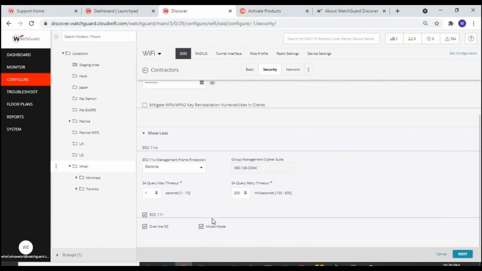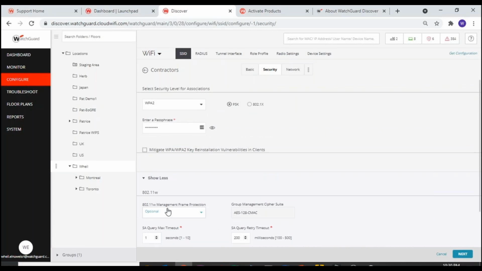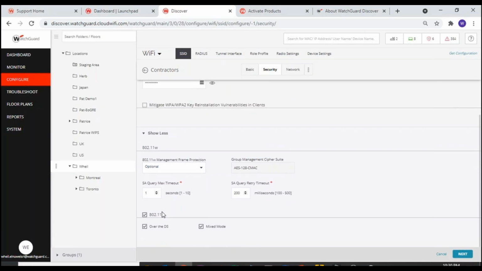You have the option here to go over the DS, which is the distribution system. When you say mixed mode, it means that it will support both the clients that have this feature or not. If you say that I don't want this, there's no mixed mode, it means only the clients that support 802.11r will be able to connect. So as I said, these are disabled by default.